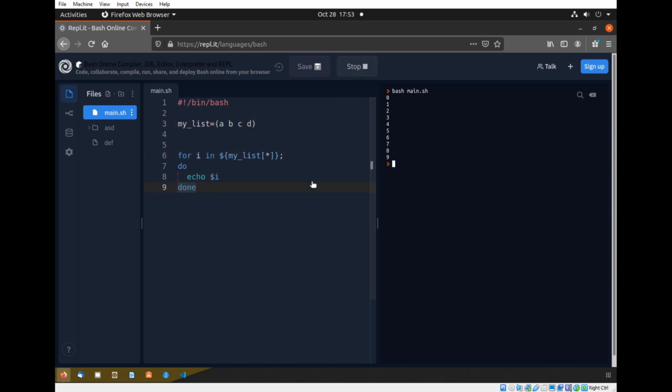Okay, let's run it and see. We are printing this list. Now I know it looks a bit crazy, but this is how you iterate through a list in bash. Okay, now we're going to see how to use the while loop.